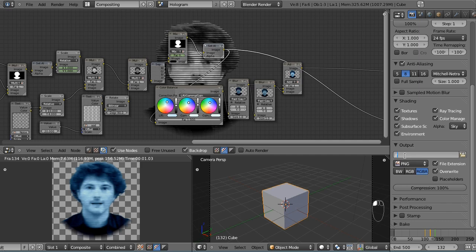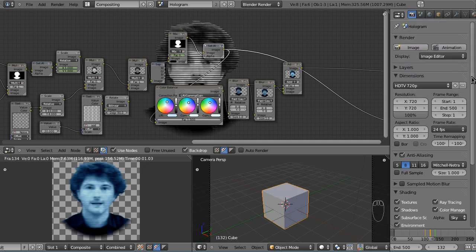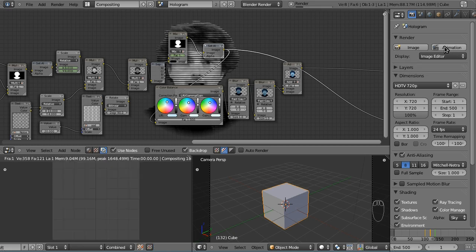Then give it the name of a directory, for example tut.holo.finished, and that's now the name of the directory. Now let's give it the name of the file. So this is our file name. I'm still adding a small dot, so the automatic numbering Blender is doing will be added after the dot. That's a little better if you're later doing the importing. And now let's hit render animation.